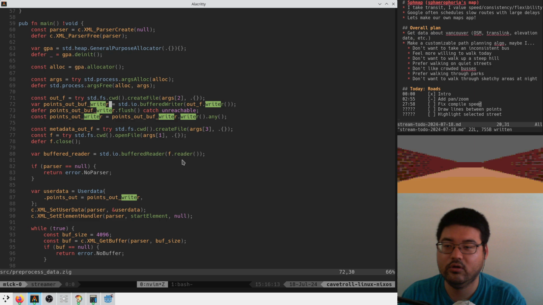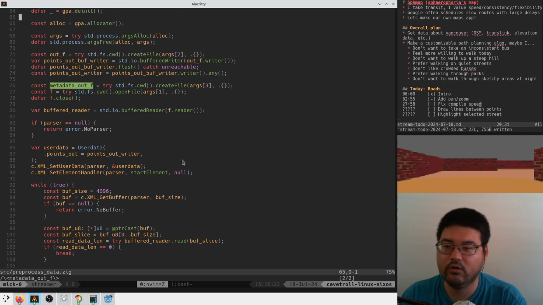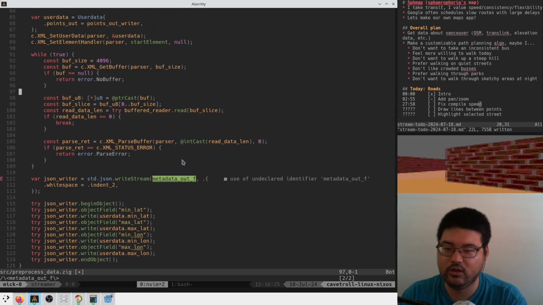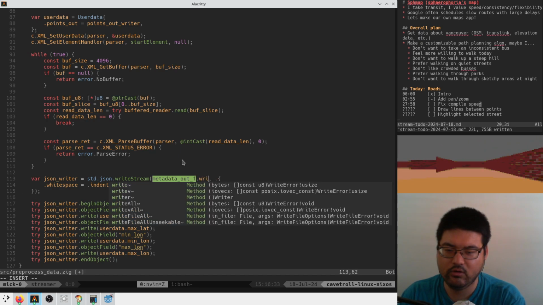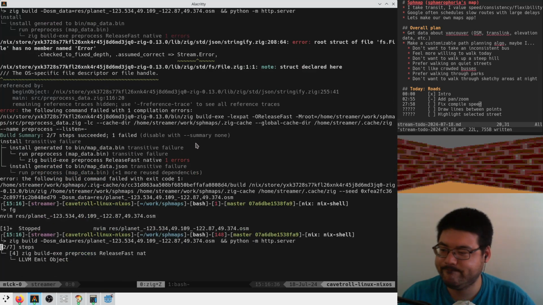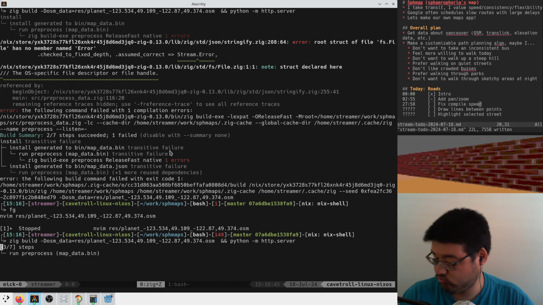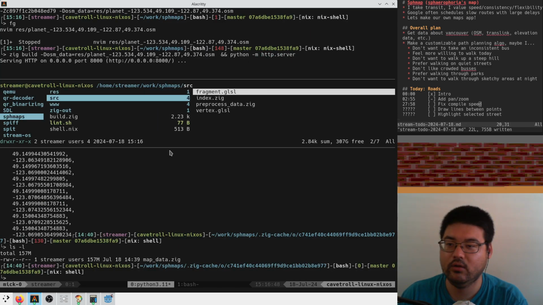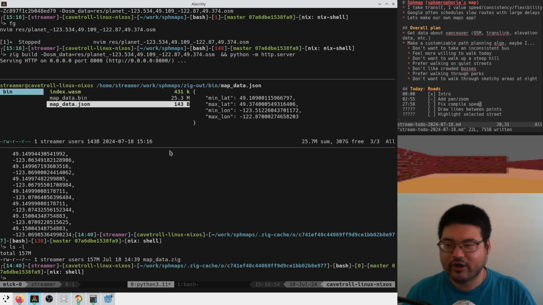Out f, metadata out f. What is? Yeah, okay. So here we get the metadata out file. This is the metadata. Yeah, it's fine. Then just down here, I think we have to write writer. I think that's the fix. Okay. Maybe. So now we have a 25 megabyte bin file as well as a small JSON file. Let's go.